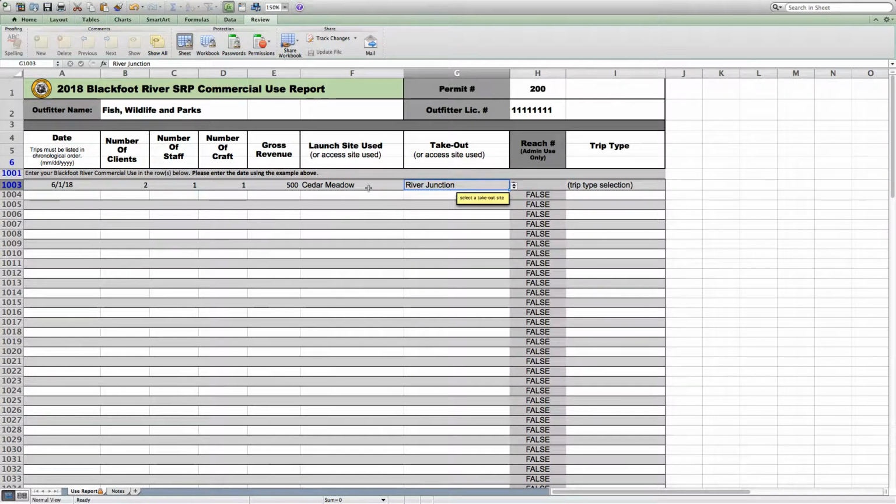Now once we select a launch site and a takeout site, this next column, reach number, will show up, and here it shows a 2. This is the reach number that correlates to the section of river that was floated, and it should auto-populate once the launch site is selected and the takeout site is selected.